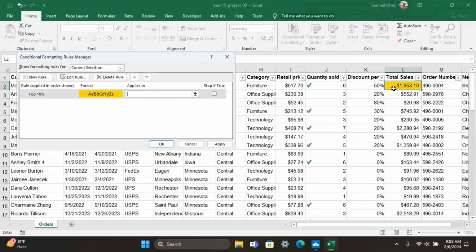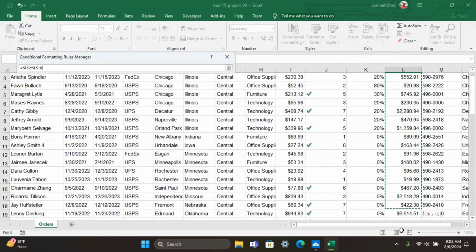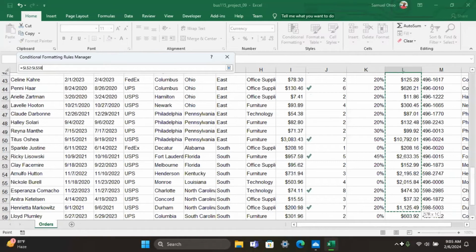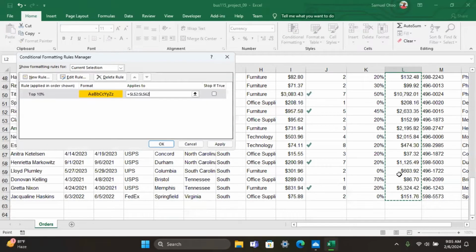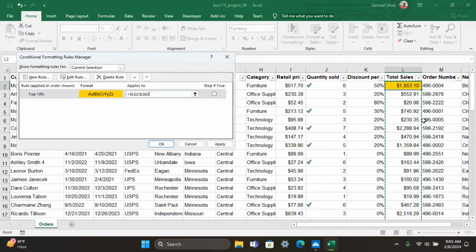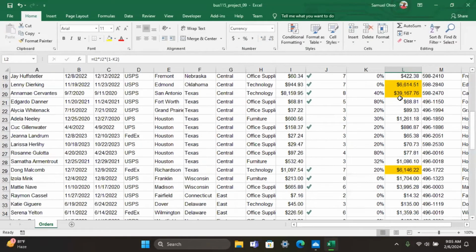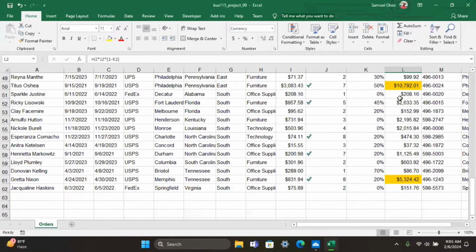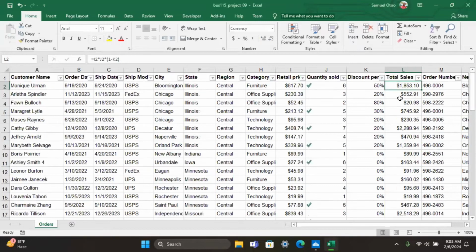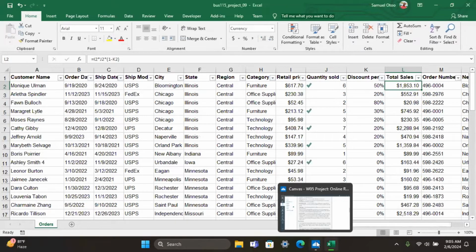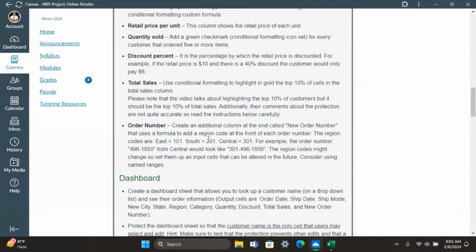the quantity, we do the same thing. You bring the equal to sign. Make sure you bring that. If you don't bring that, it will not work. Then you select the whole range for the rest of all the customers. Okay, so after you're done, make sure you click apply, and you click OK. So when you check, you can see that those that have the top 10% have this kind of idea. Okay, so that's that for that.